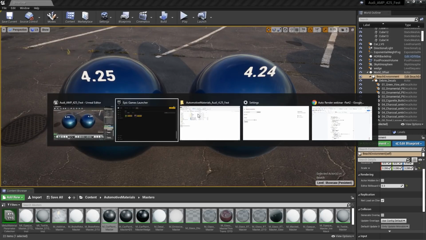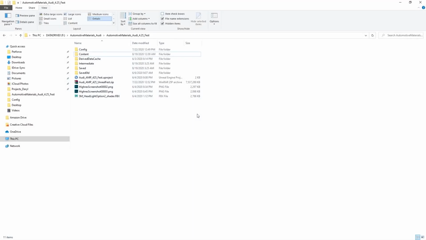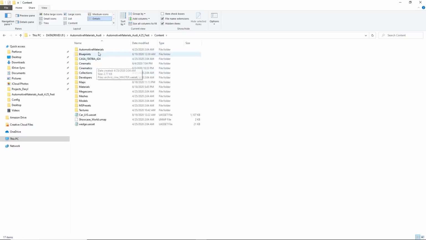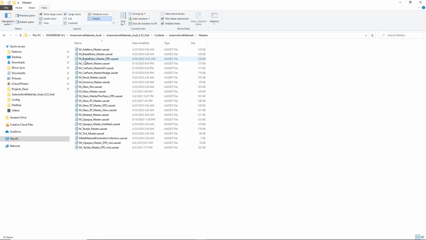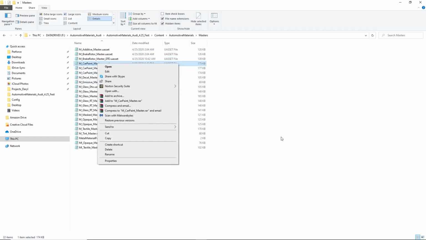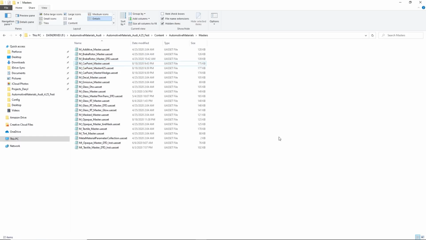Now, another way of doing it is to actually do it in Windows. So you can go to the file browser for that project that you just made that has the updated 4.25 version, and it's basically the same thing. So go into the content folder, go into the materials, go into the masters, grab that car paint master, copy that, and then navigate in Windows to the other project and just overwrite it or paste it over. So same basic idea. One of them's done through Windows and one of them's done through Unreal, but it's essentially doing the same thing.